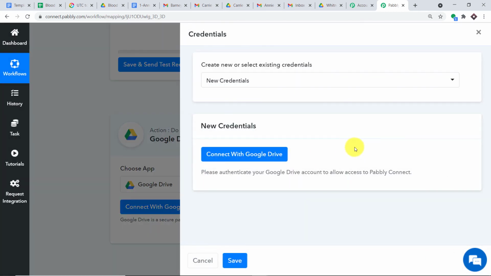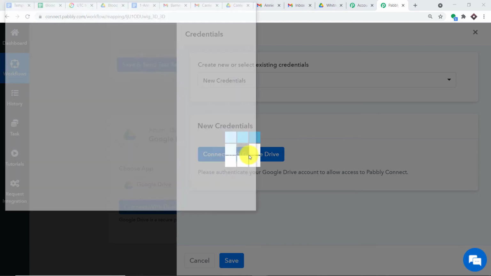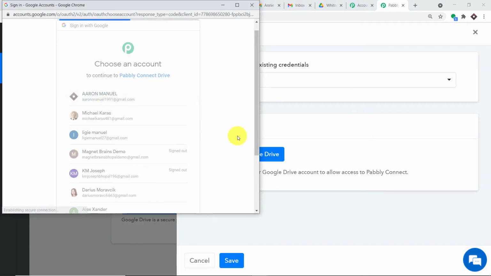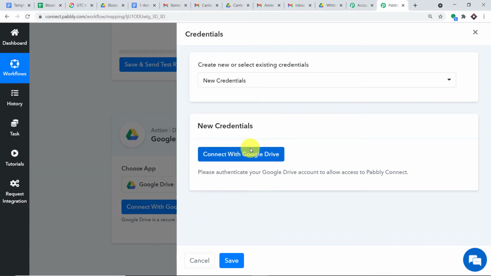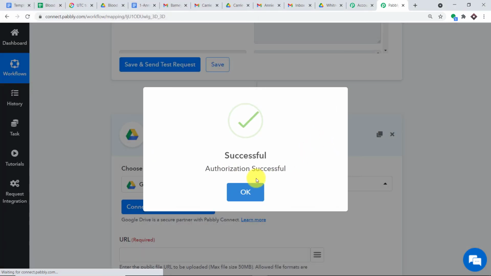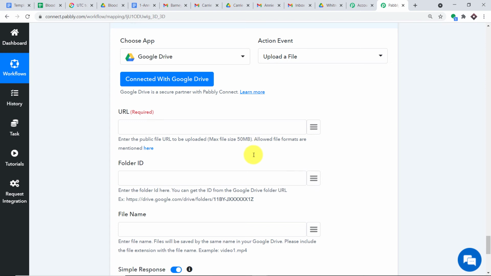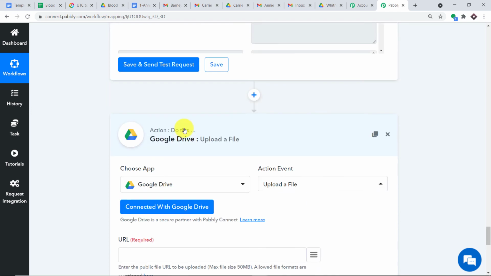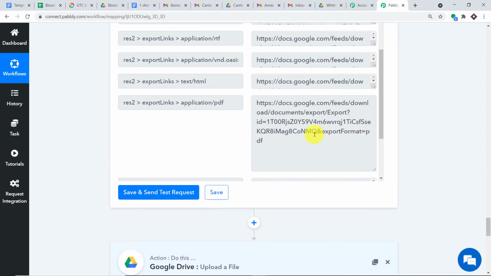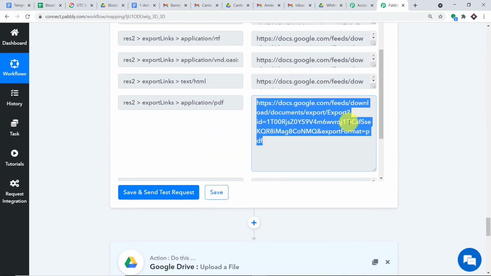So let me just click on connect with Google Drive. In the new credentials, let me just click on connect with Google Drive. You know the drill. So it's actually pretty easy. This is how we connect, and let me just click on allow. Okay, authorization is successful. Just press OK. Now we have 3 blanks to fill: the URL, the folder ID, as well as the file name. Now concerning the URL, so basically the URL is this one. Okay, so this is the URL that we want to share.